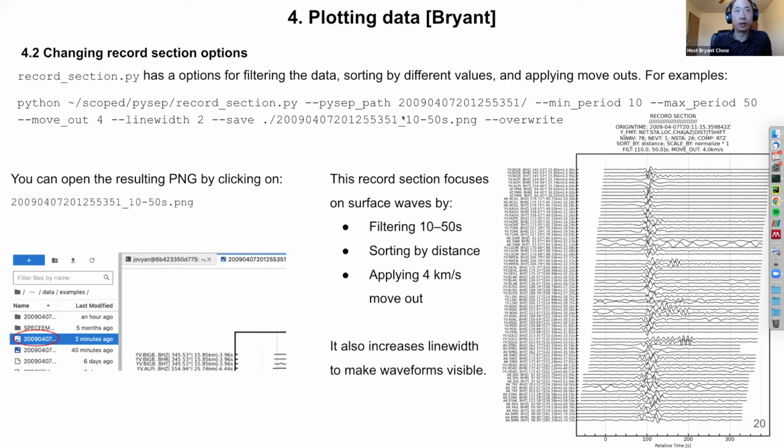So here's another command that you can copy and paste into the terminal. I'll do that once I go through these steps, but just to break down what these commands mean. We're doing min and max periods. We're doing a bandpass filter between 10 and 50 seconds. We're going to apply a move out of 4 kilometers per second. And then we're going to increase the line width so we can see the waveforms a little bit better.